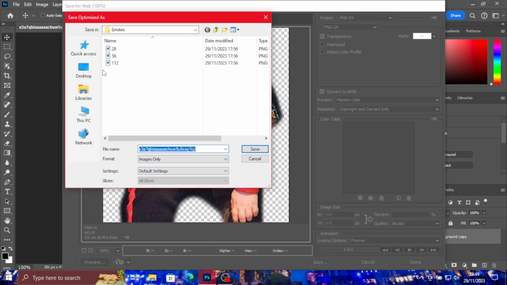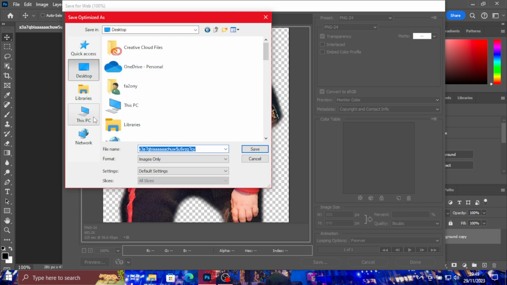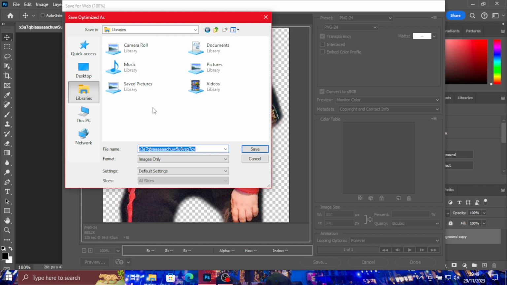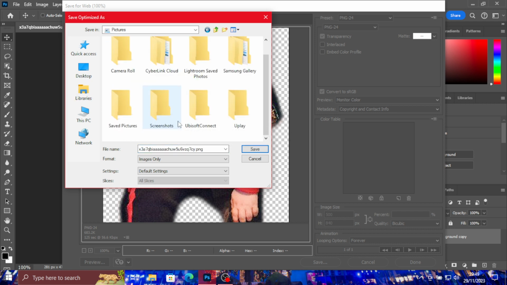Save it wherever you want to. Let's say pictures. And it'll be a PNG file because it is an image without a background. So PNG is basically used for transparent backgrounds. And then click save.